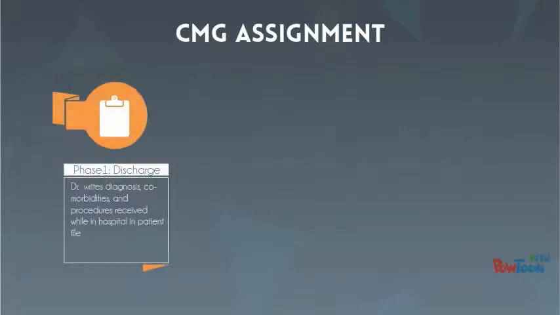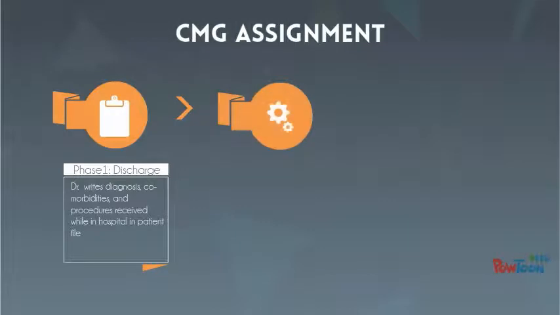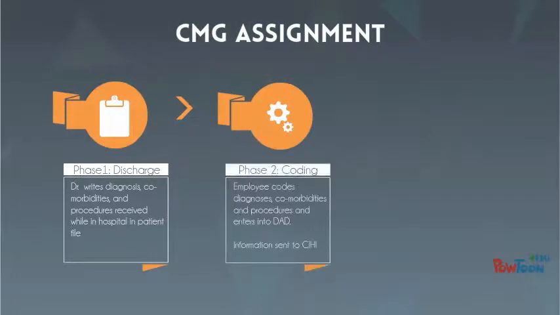First, when an inpatient is discharged from the hospital, the physician writes a short report in the patient file, including information such as the diagnosis most responsible for hospitalization, other diagnoses, comorbidities, and procedures received while in hospital. Next, health records employees of the hospital will assign the appropriate codes to the description provided by the physician into the Discharge Abstract Database, or DAD. This information is sent to CIHI.